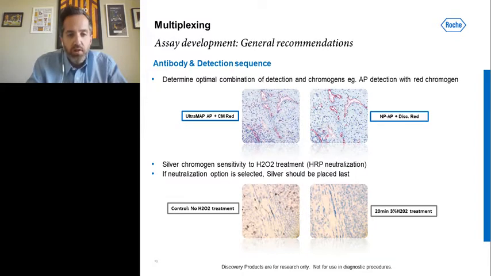Antibody detection sequence is also of key importance. As you can see here, we've got 2 examples of the same stain, but using different types of detection. So it's important to determine the optimal type of detection that you're going to be using. On the left-hand side, we've got a multimer detection, and on the right-hand side, we've got a hapten-based detection. And you can see the increased sensitivity and specificity of the hapten detection is giving a more optimal signal from that particular stain. So it's important to ensure you're using the best possible detection before you create the multiplex assay.